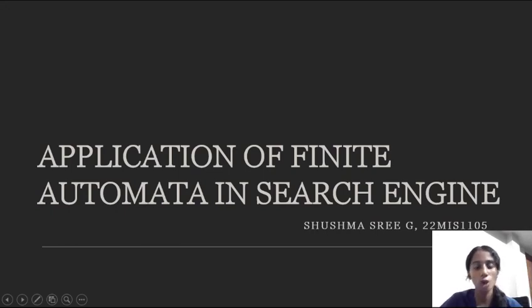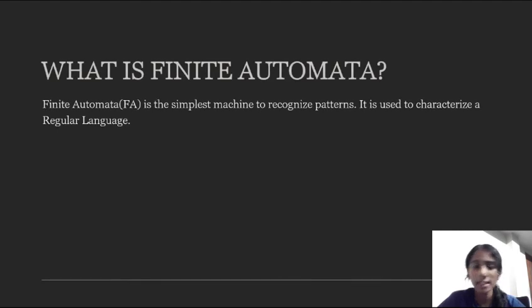In this presentation, I'm going to be talking about the application of finite automata in search engines. To start off, we need to know what a finite automaton is. A finite automaton is nothing but a simple machine which has a limited memory and is used to recognize patterns and to characterize regular languages.